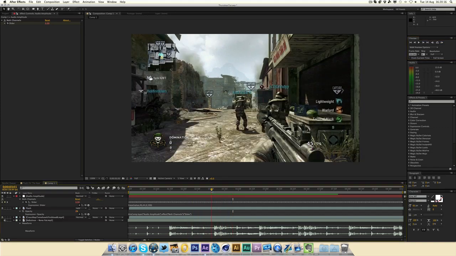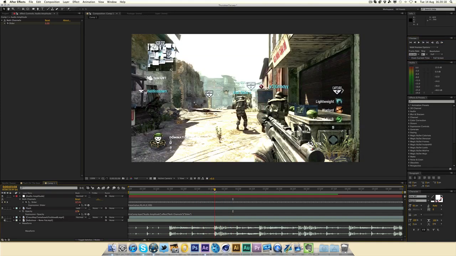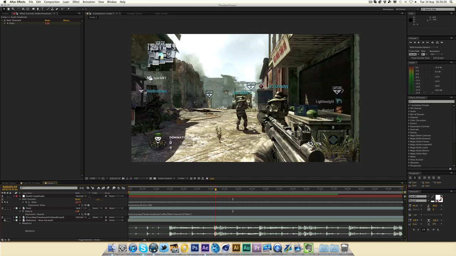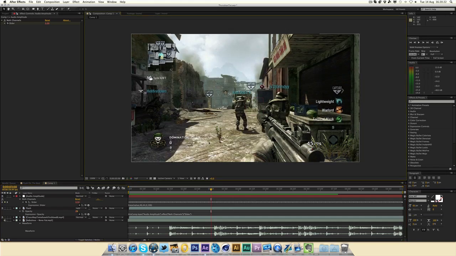So it is a pretty nice effect. If you're using this in an over edit, then it looks really nice because there's obviously lots of flashing going on. It flashes to the beat of the song and so on.